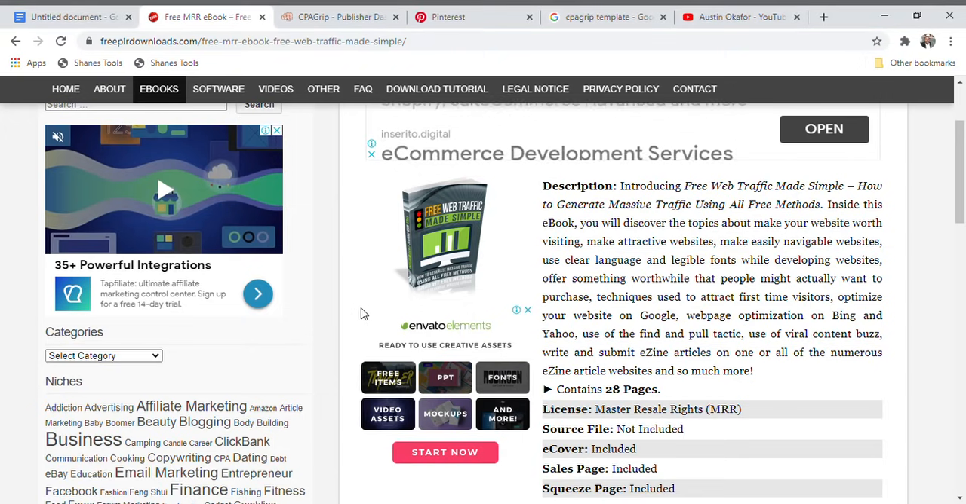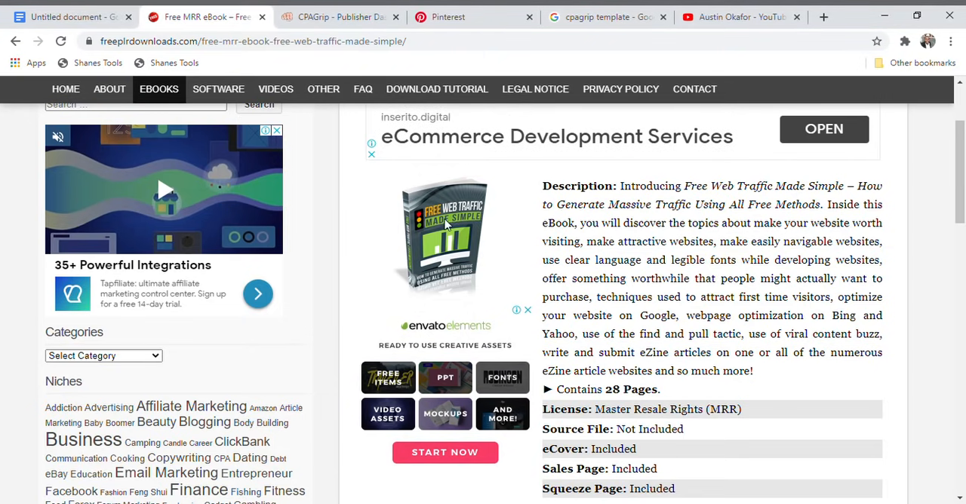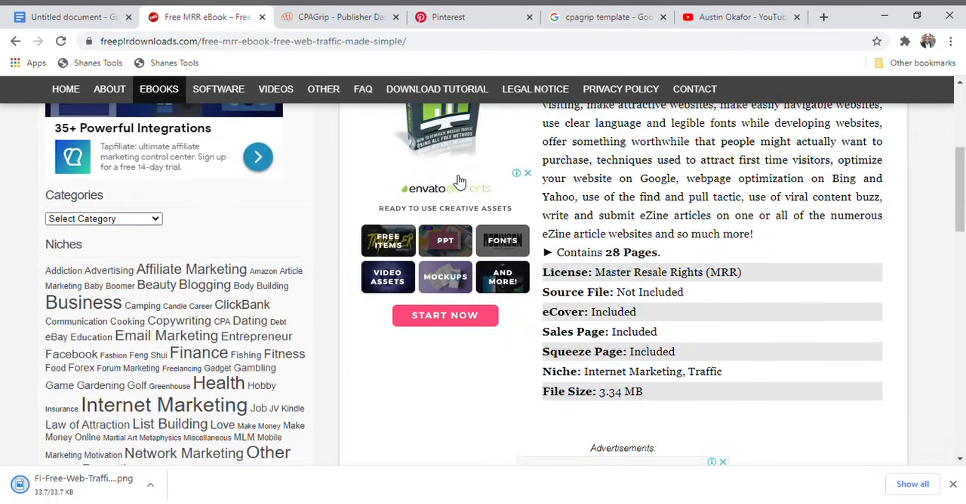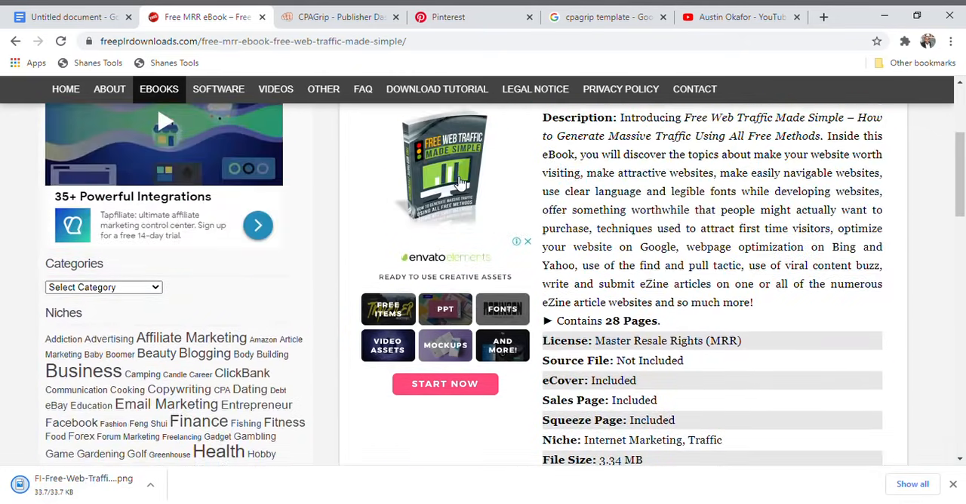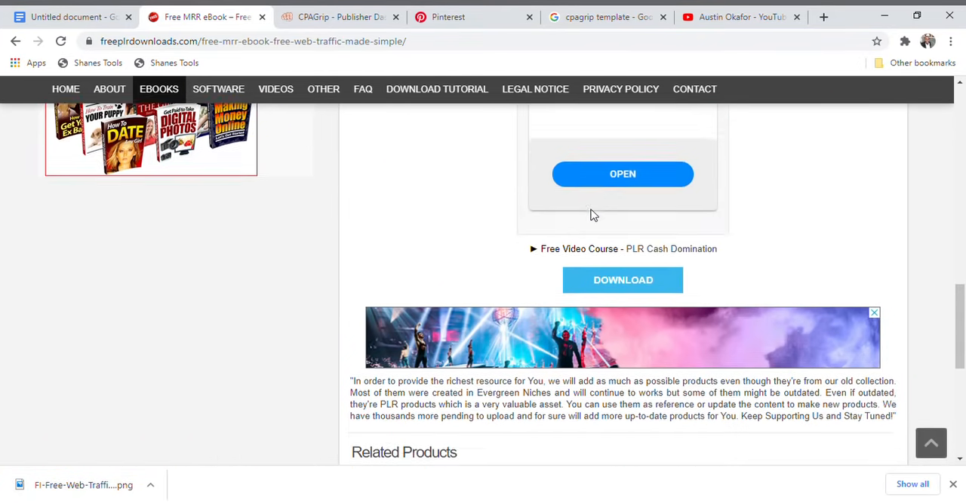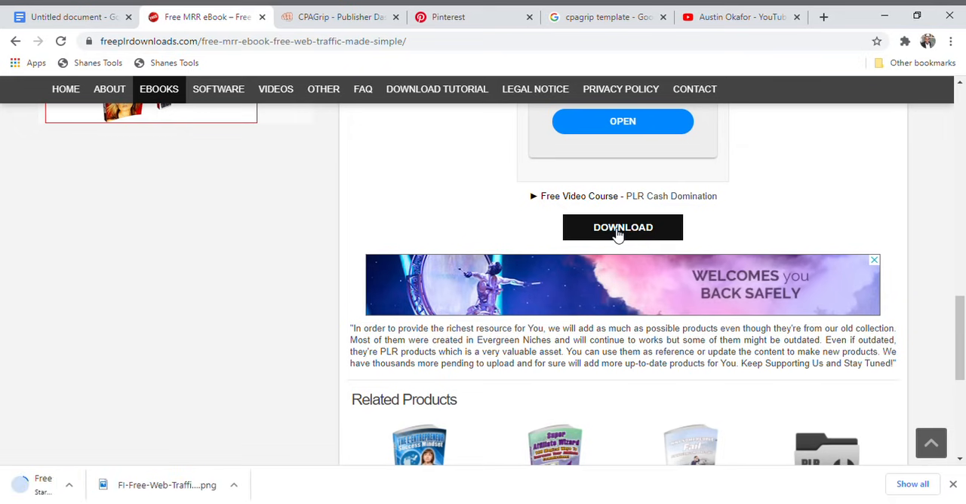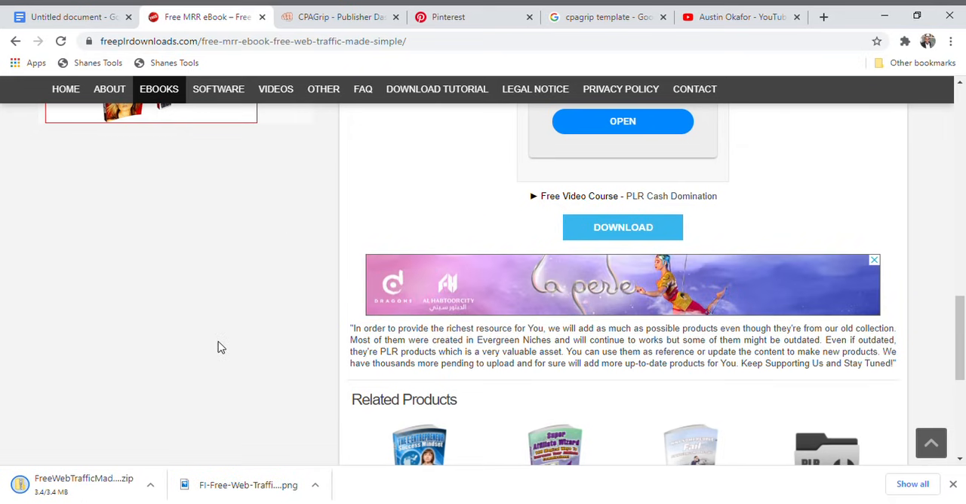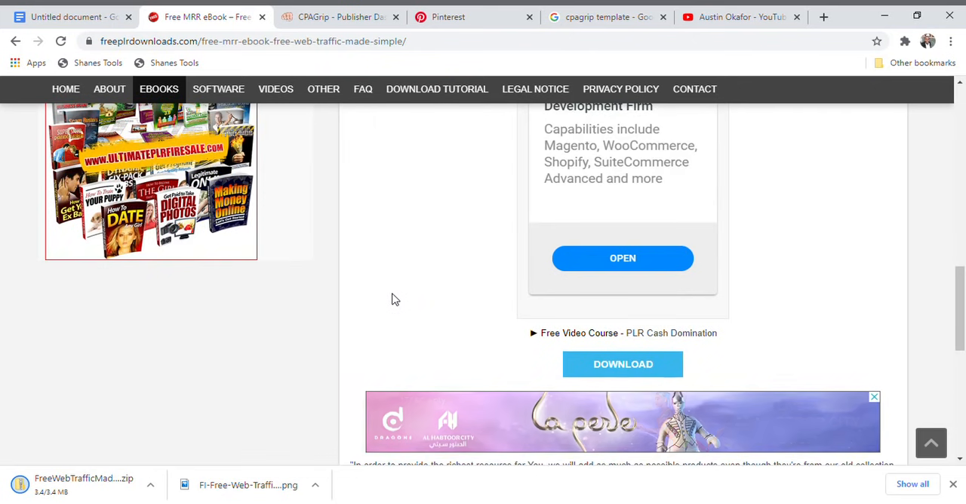So guys, you click on save. Now you have saved this ebook, this e-cover. We're going to use this e-cover later on. I'm going to show you how we're going to use it when the time comes. So now the next step is you scroll down and click on download. So guys, now it is downloading this ebook. This is a great and very wonderful way to do your CPA marketing.